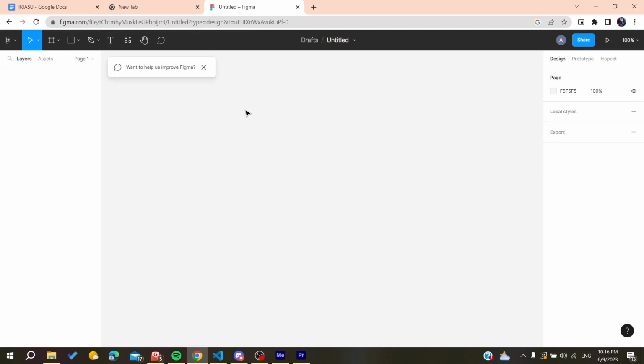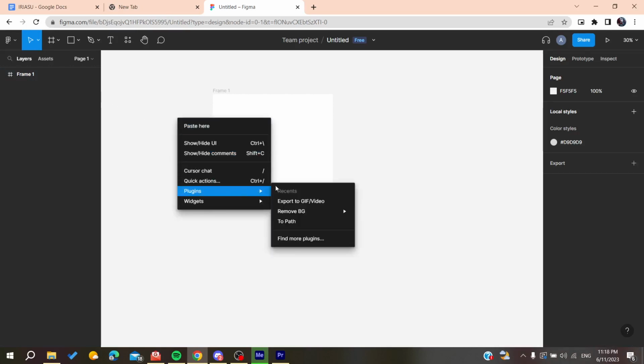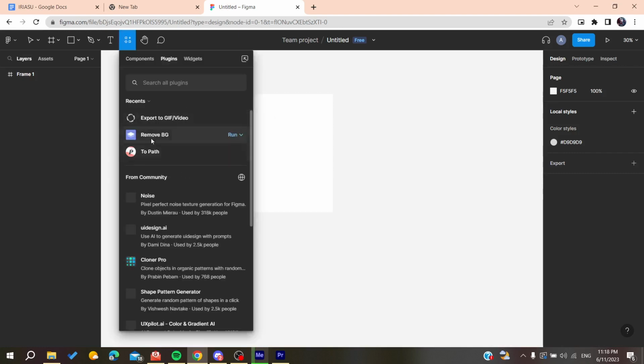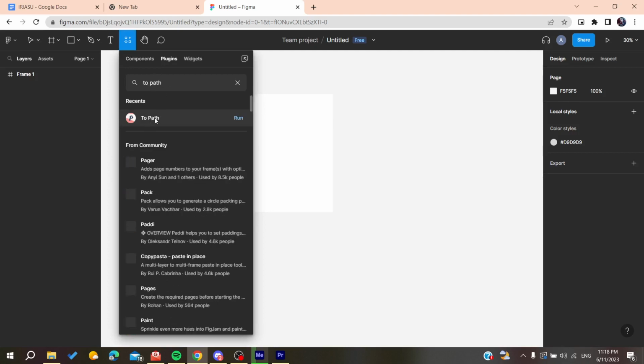And now all it remains to do is to follow these simple steps. So now all we need to do is to use a plugin so we can curve the text. You will need to right click and go to plugins, and then we will use the ToPath plugin. If you don't have it, you will need to click on find more plugins and search for ToPath. So type ToPath, get it, and run it.